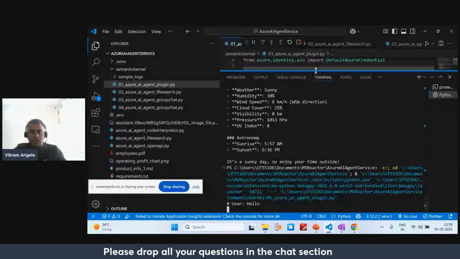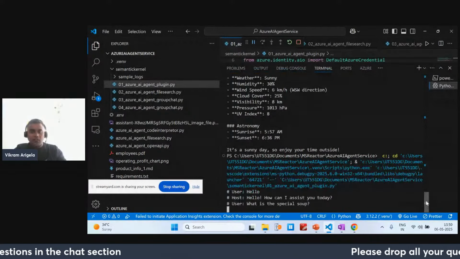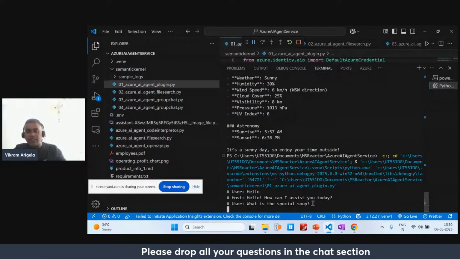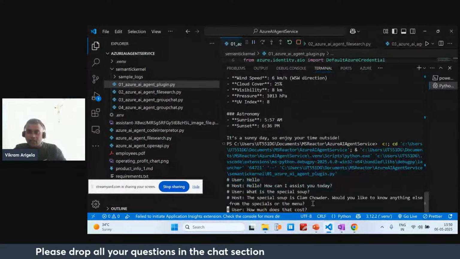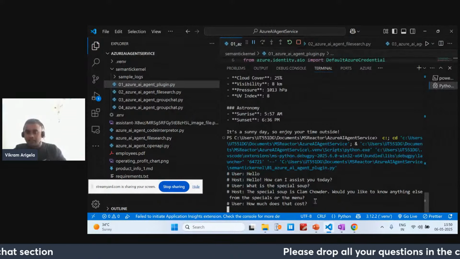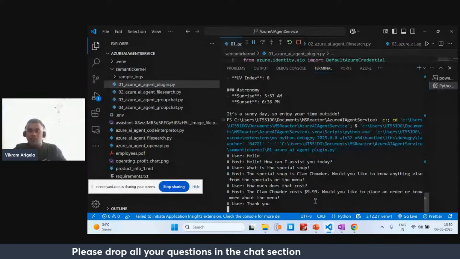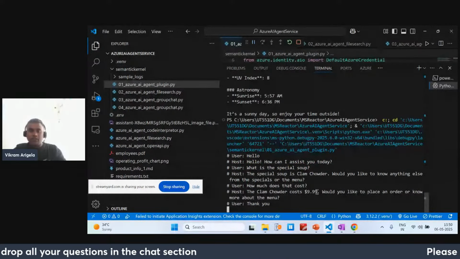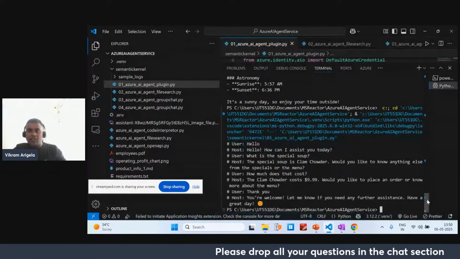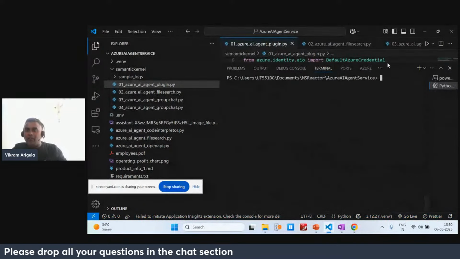As you can see here, in the loop of the user inputs, when we ask what is the special soup, it uses the plugin which we have provided to get the soup. Then the follow-up question is how much does that cost, so now it is again using the plugin. This ends the conversation. This is a conversation between a user and an AI agent, asking about a menu and then the price in the menu.